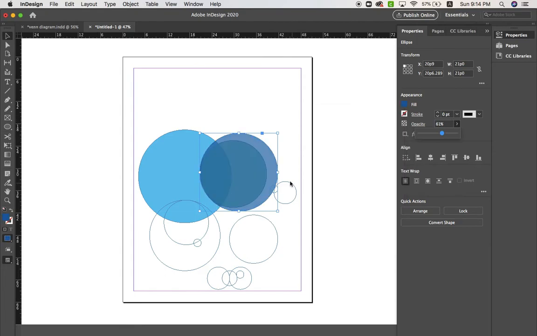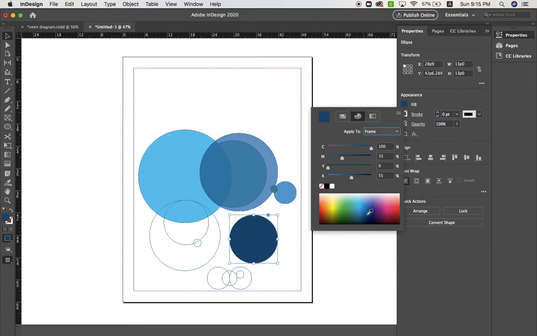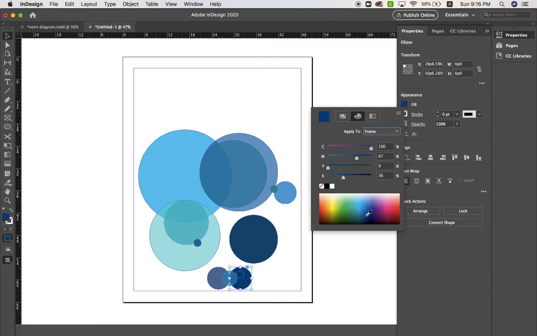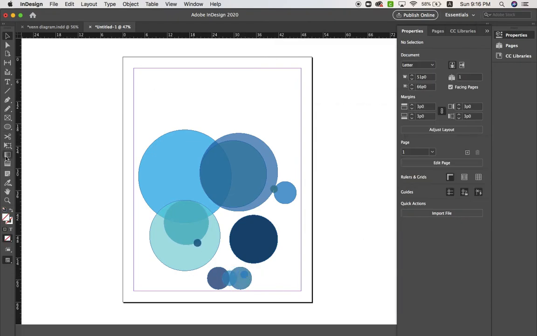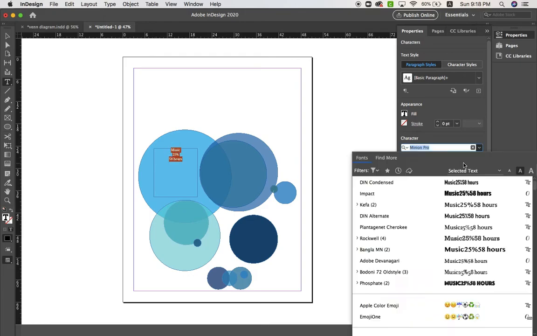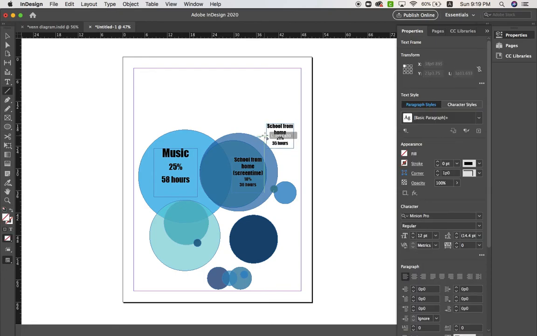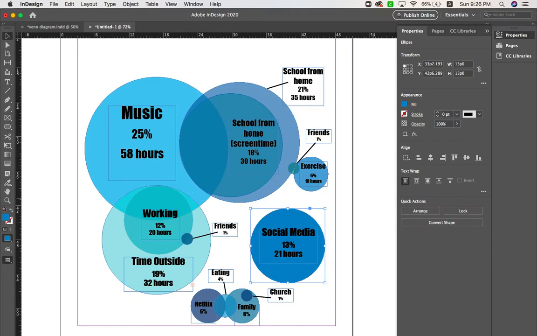Use color to add interest. You can either use one color and work with varying shades, as I did here, or use multiple colors. Don't forget to add the name of the activity, the percentage, and the hours you spend doing that activity within the circle. But if the circle is too small to contain that information, either use a legend or use arrows and write it outside of the circle.